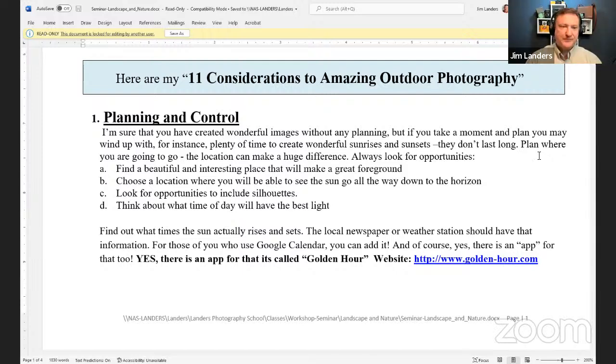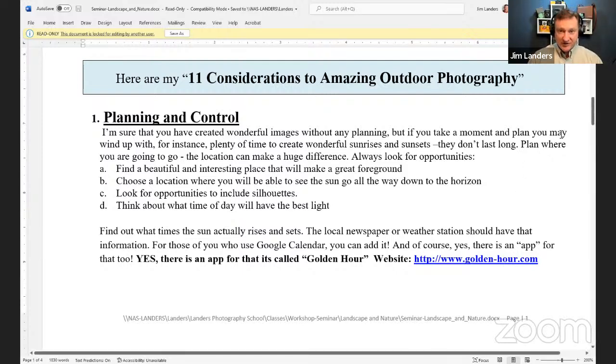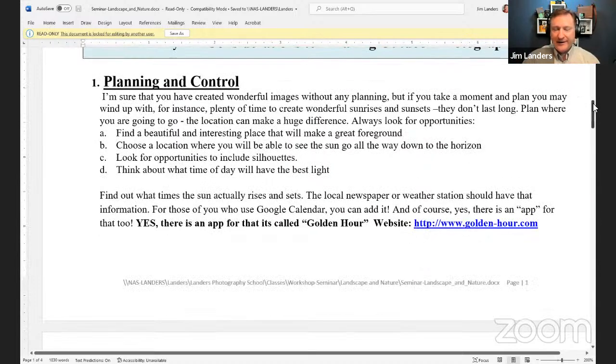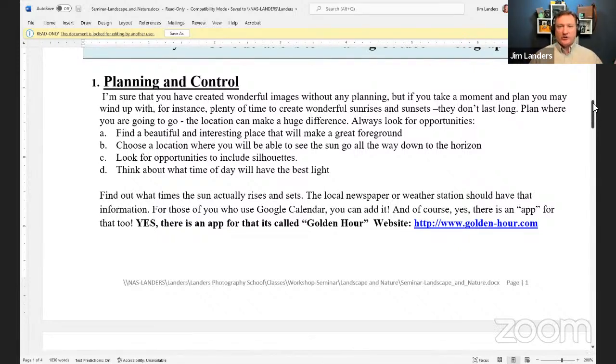Good. Okay. So first one, number one, is planning and control. Now, I'm sure you've created wonderful images without planning at all, just holding the camera and pressing and making a good image because the technology in a camera is there. It has the ability to create pretty okay images, but the more you learn about all the huge number of combinations of tools, the more you are able to create.